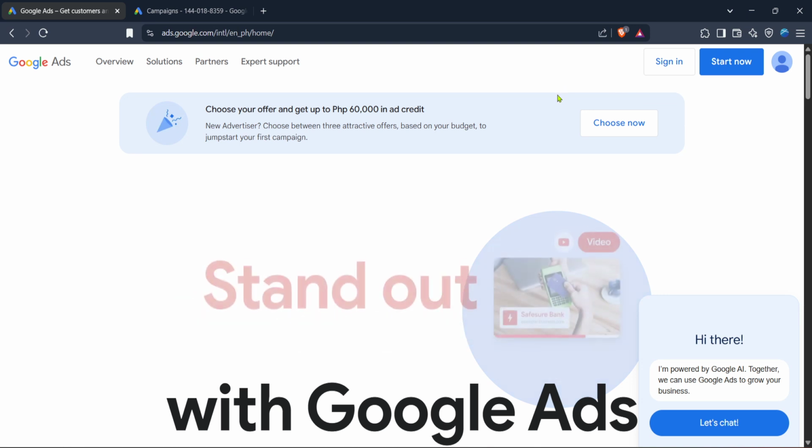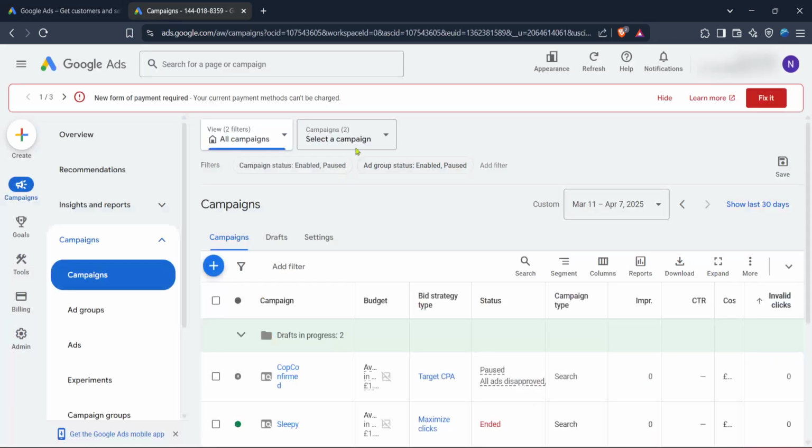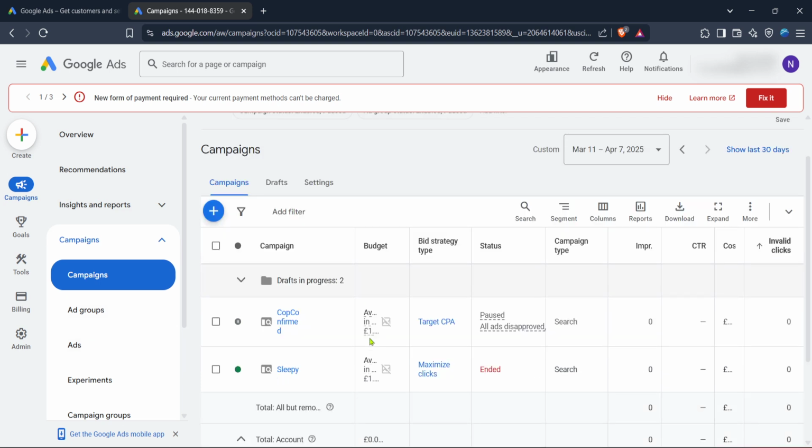Now look for a tab labeled campaigns and click on it. This will open up a window where you can see all your existing campaigns or start fresh with a new one. For our purpose today, we'll continue with an existing campaign. Here's a tip: make sure you choose the one that you want to focus your location settings on, as these settings are specific to each campaign.